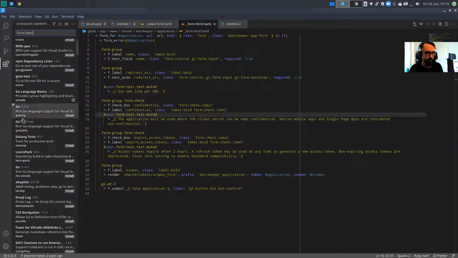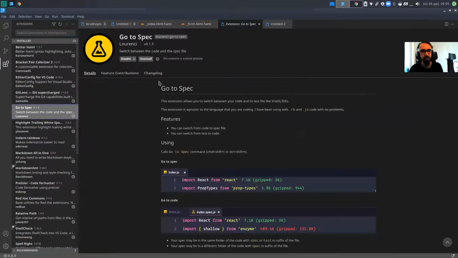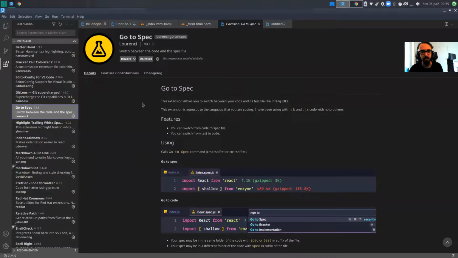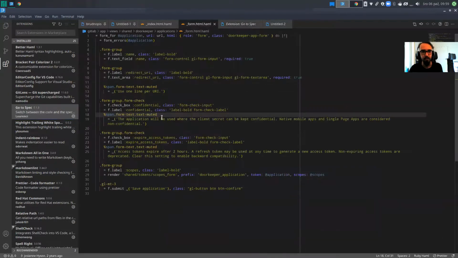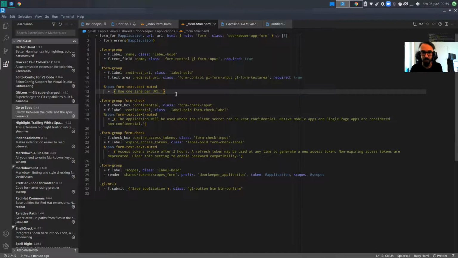Now I have this extension called Go to Spec, a VS Code extension. When you're in a file, press Control Shift P or Command Shift P on Mac, and when you type spec or go to spec, you can see this command. In this case, it doesn't do anything, but very often it found a file for me that I had to modify to fix the tests. And that's it.